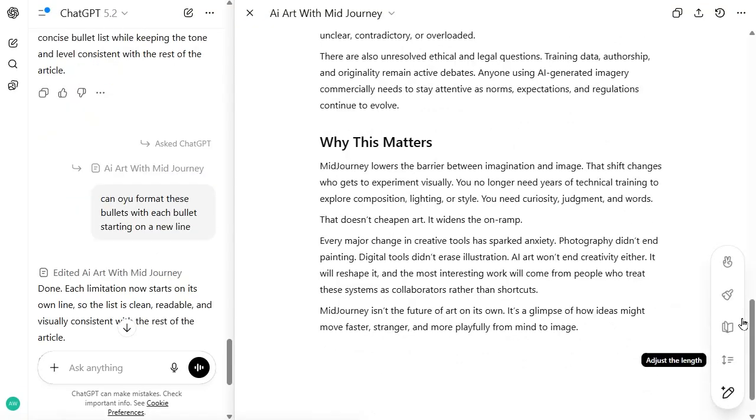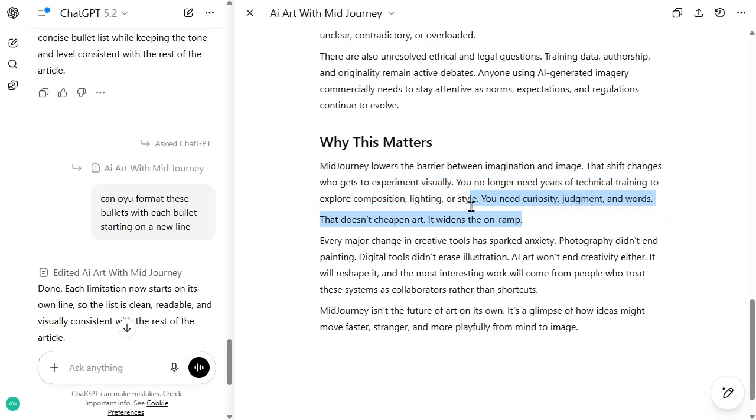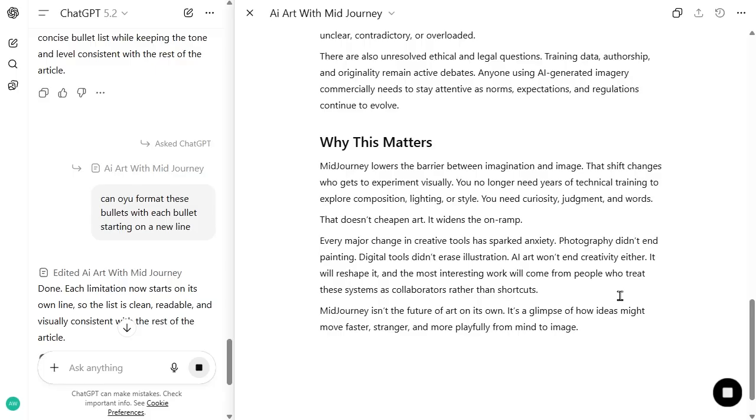Okay, and then we have the last one, which is to add emojis, and you can add emojis to words, sections, lists, or remove emojis. If you select, let's say, a sentence, and then you come to emojis and you click on words, then it's going to go through the selected bit, look for words that it can add emojis to, and you're going to end up with some emojis in that sentence.